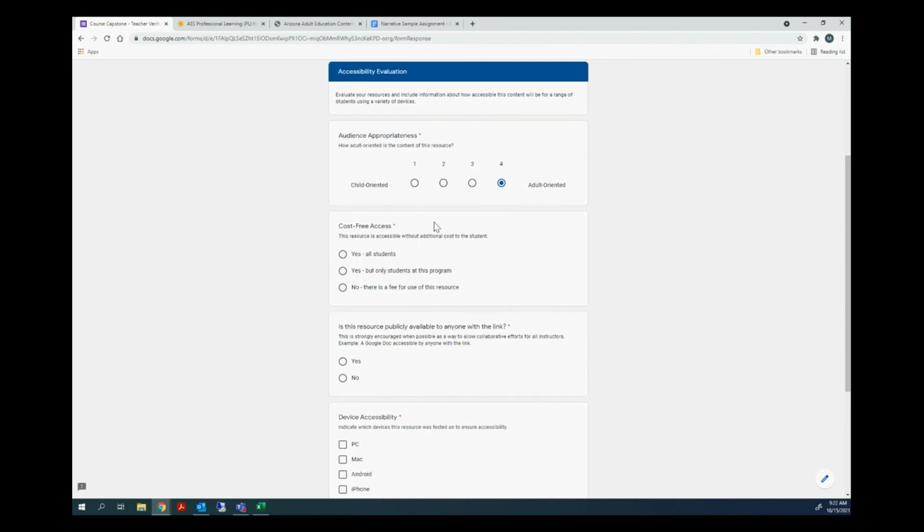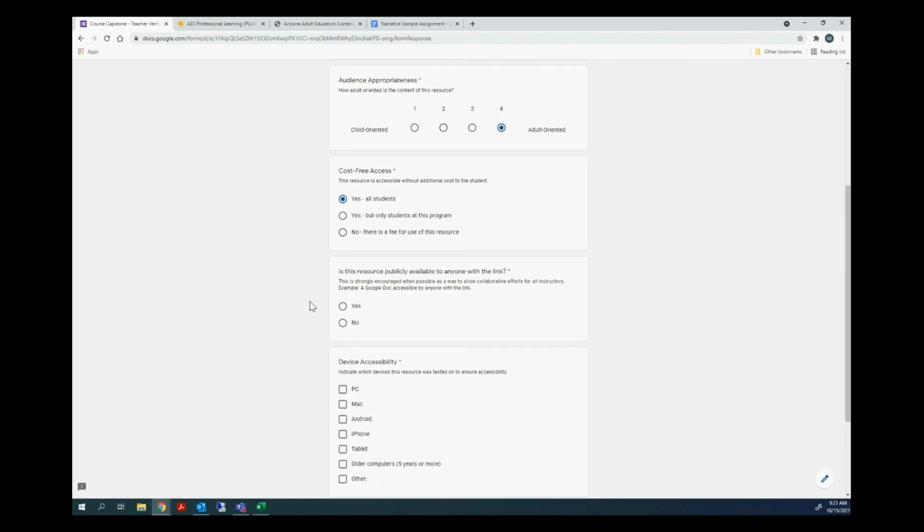Then there's a question here on the cost-free access of the resource. Is your resource accessible to students without an additional cost, right? Yes, meaning it's free. Yes, but maybe you're using a special program that only your site has access to. So maybe a different program in the state would have to pay to utilize that. Then you would click the second option here. Or the third one is no, meaning there's a fee for students to use this resource. So you'll indicate which one it is.